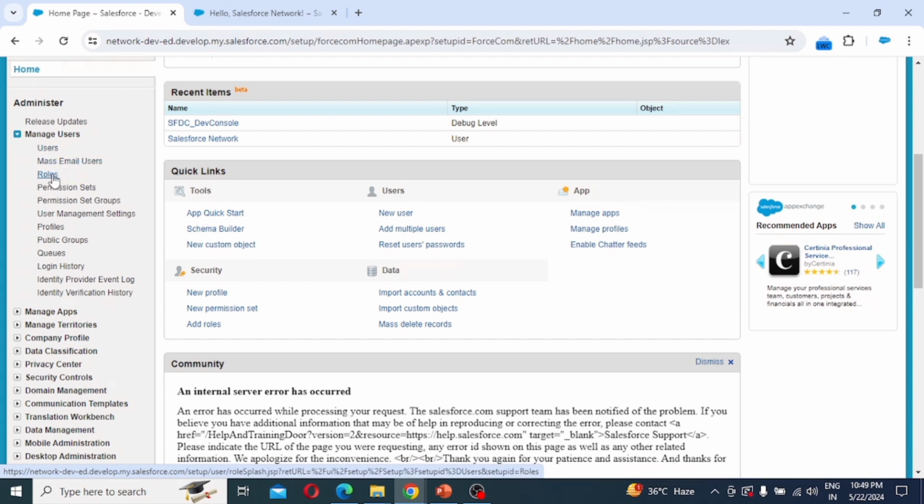Then roles is coming. In any organization there must be a role hierarchy, who is reporting to whom, all those things are going to be done here. Permission set, if someone needs some extra set of permissions, then we create it from here. Then profile is important. Each and every user we create in a Salesforce organization, profile is mandatory, and profile is the level of access given to the user.